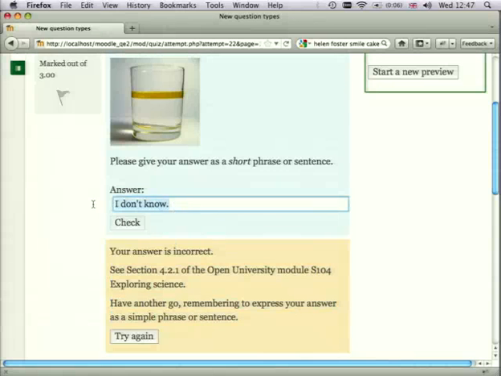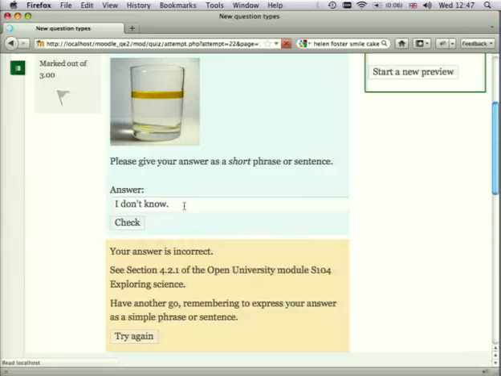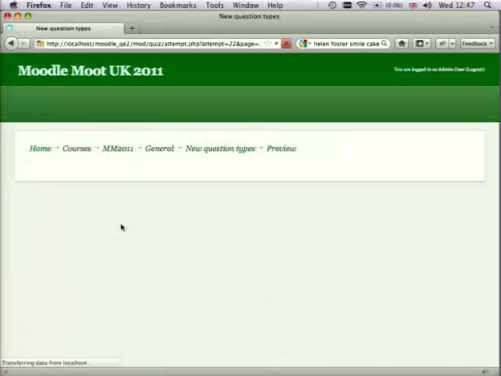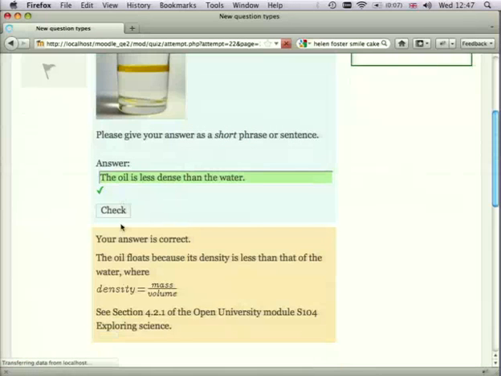So if we now get it right. Oops, try again. Hopefully it can detect that that is a correct answer to this question. Yay, I know basic physics.